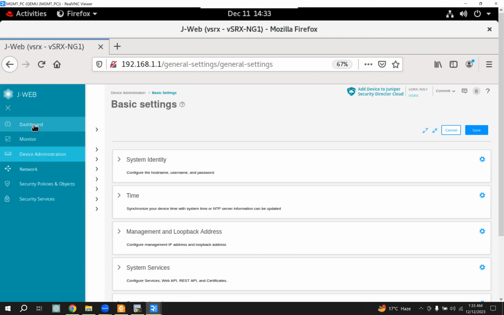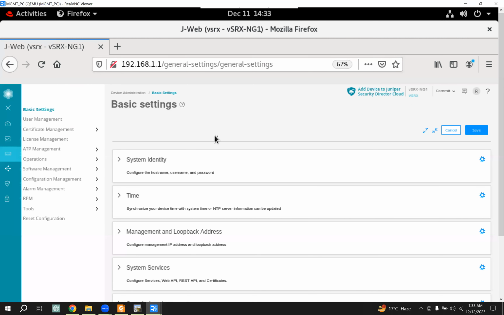Every portion we will discuss based on our syllabus. Okay. This is the graphical window. Most users choose the graphical window to configure the SRX devices and other security devices like Fortinet, Palo Alto, or Cisco ASA.